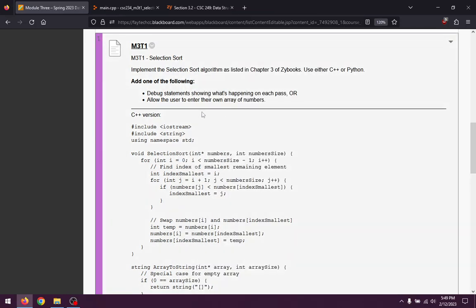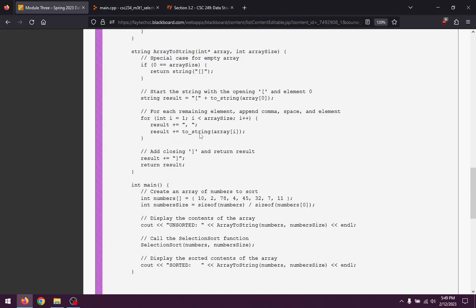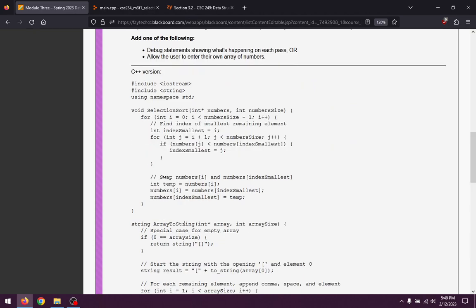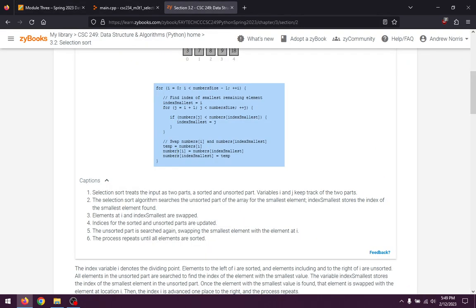Hello and welcome. This is the Python version of m3t1. You're welcome to do this program either in C++ or Python, and indeed I provide the code for both. In this case, I want to look briefly at the pseudocode.